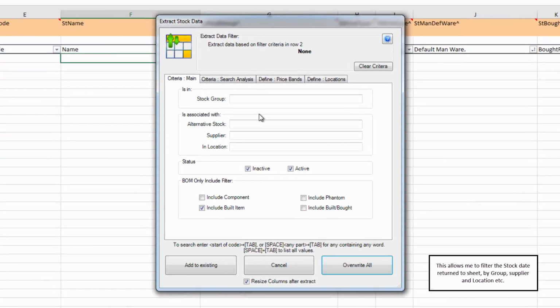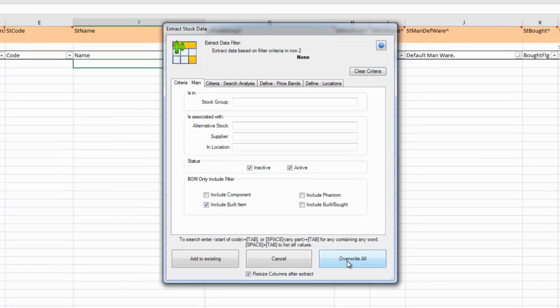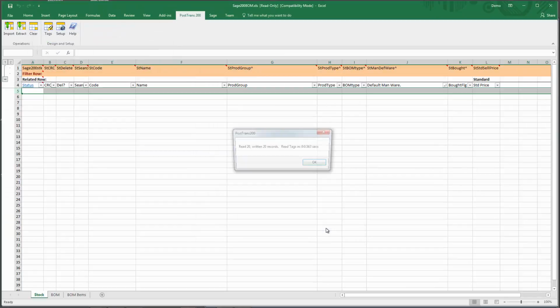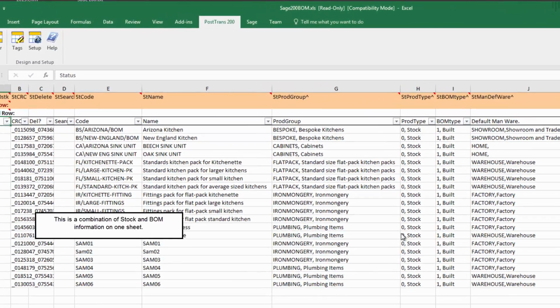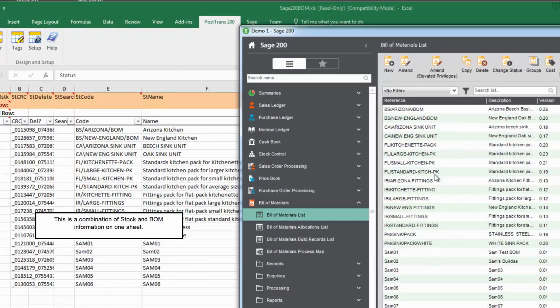So I've pressed the extract button, and here we can see a whole host of different criteria we can apply to extraction. But what I'm going to do is I'm basically pulling through, and this is stock information, I can pull through all built items. So I'm just going to press overwrite, and there's all my bill of materials as such in Sage 200. Let's just show that in Sage. So there's my list of bill of materials.